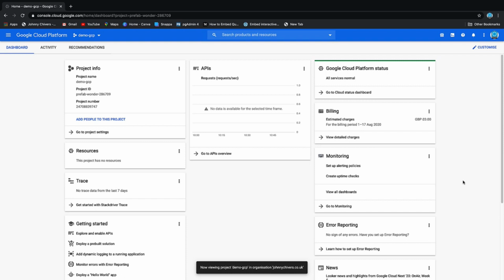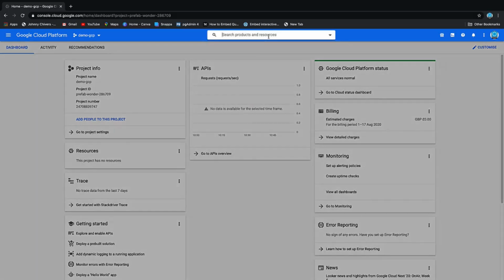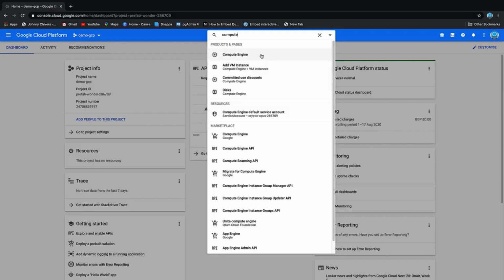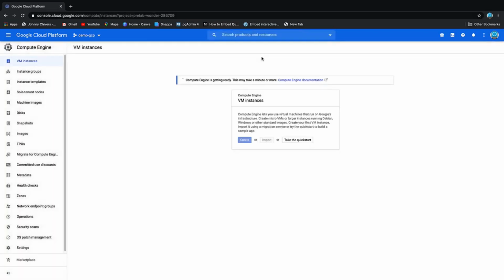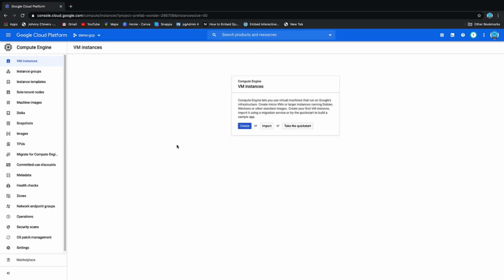So the first thing we need to do is get up and running the compute API. If we go onto the top and we type in compute, it's the compute engine we want. If this is the first time that you've used it in the project, it's going to take 32 seconds to a minute to spin up. So I'll just pause the video here and then we'll pick it back up once it's up and running. Okay, that's just up and running. As you can see, the loading bar has disappeared.